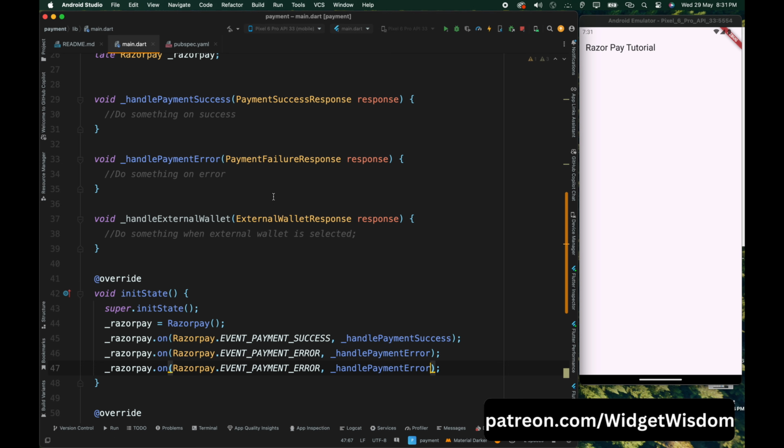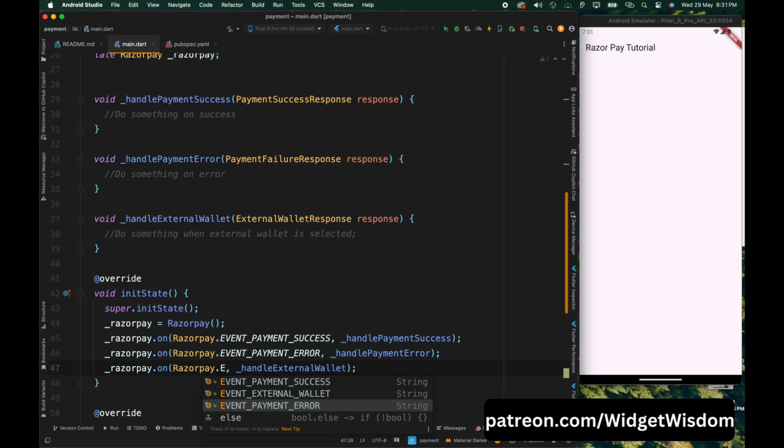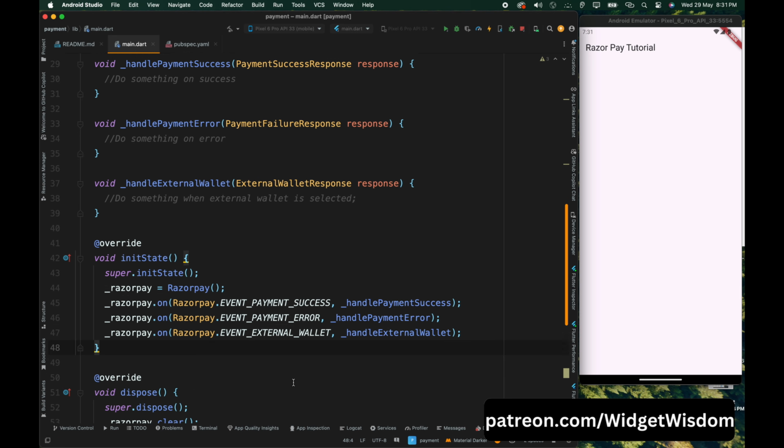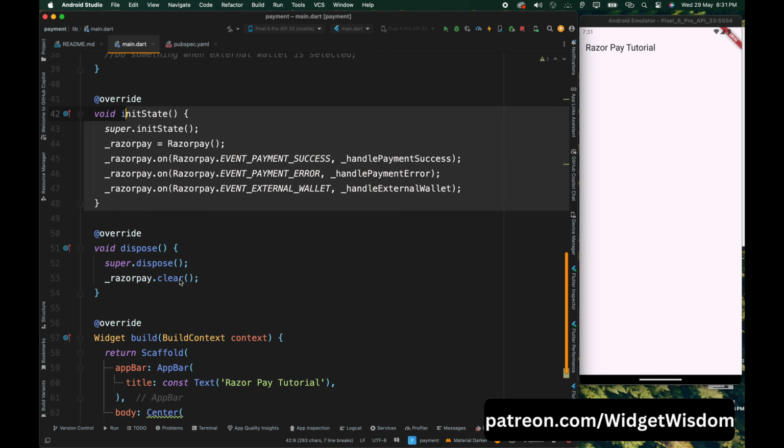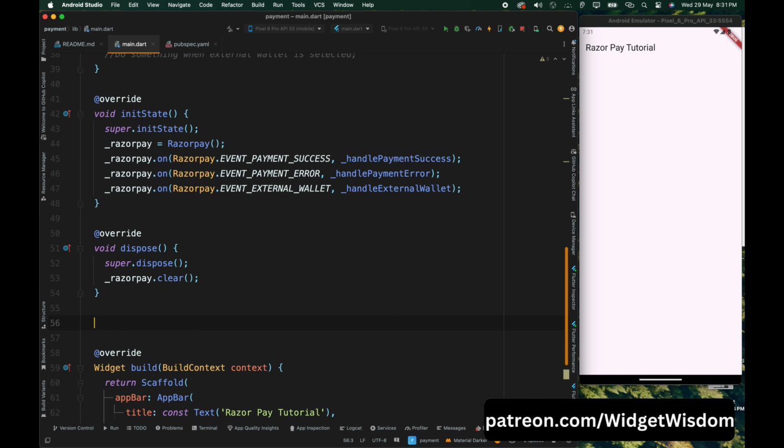And by calling the on method on the Razorpay variable, pass Razorpay.event external wallet as the first argument, and the handle external wallet method as the second argument. Now these above three listeners will listen to the payment success, payment error, and external wallet response. And when the payment is successful, or there is any error, or the user selects the external wallet, then these methods will be called.